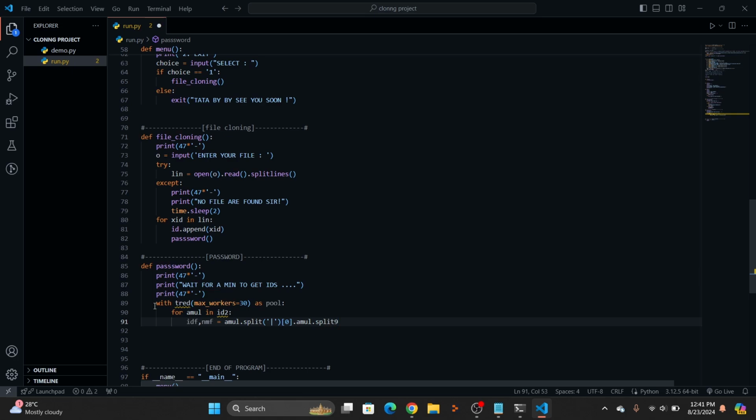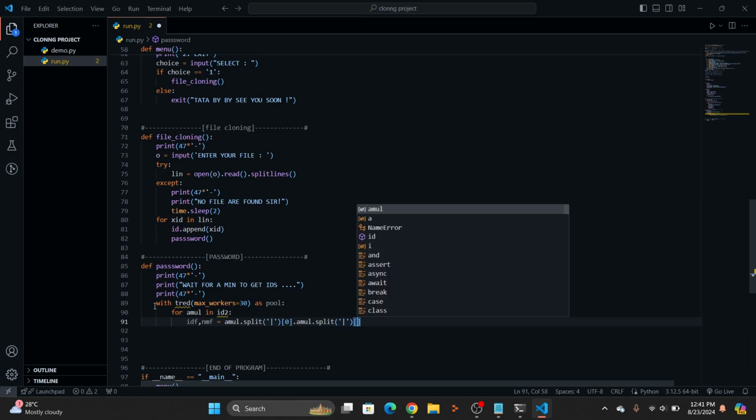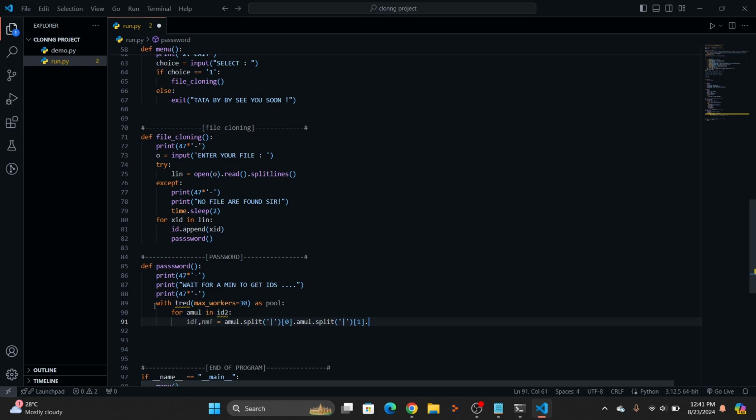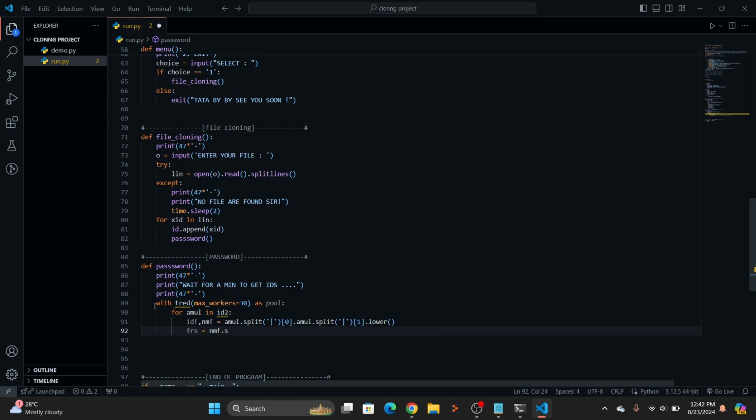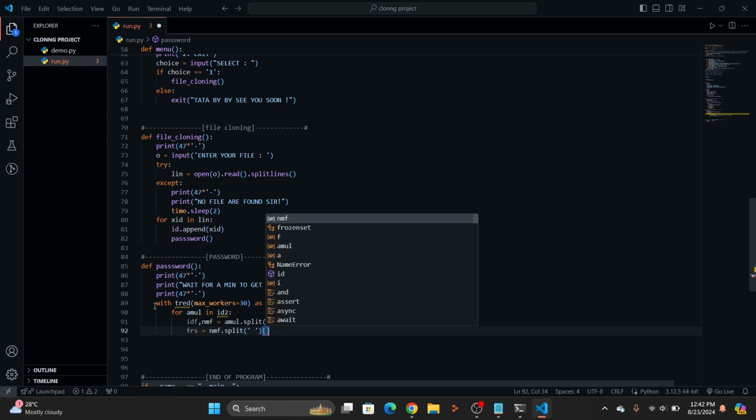Then after, use same, then after use lower index 1, then use the lower function, it will just lower your password. I think this method is correct, in my opinion. Let me just run this. After that it will show me the error in which part. Then after, make a frs variable, then NFF dot split, and then after I do split on this section using index 0. Oh, sorry, using index 0.